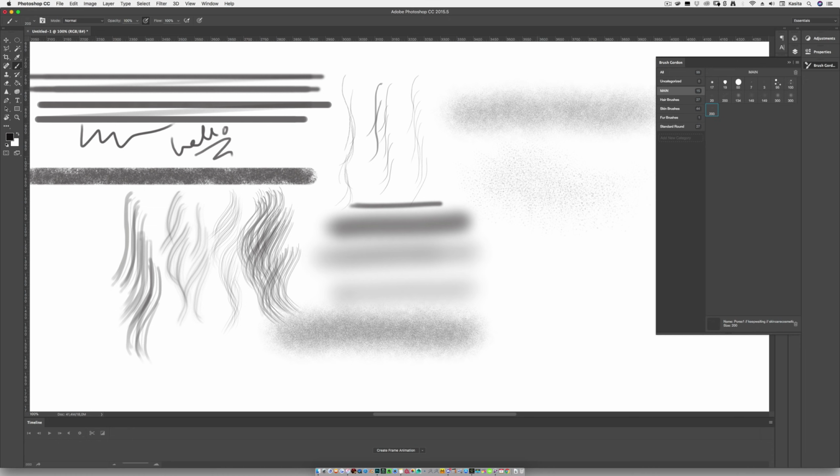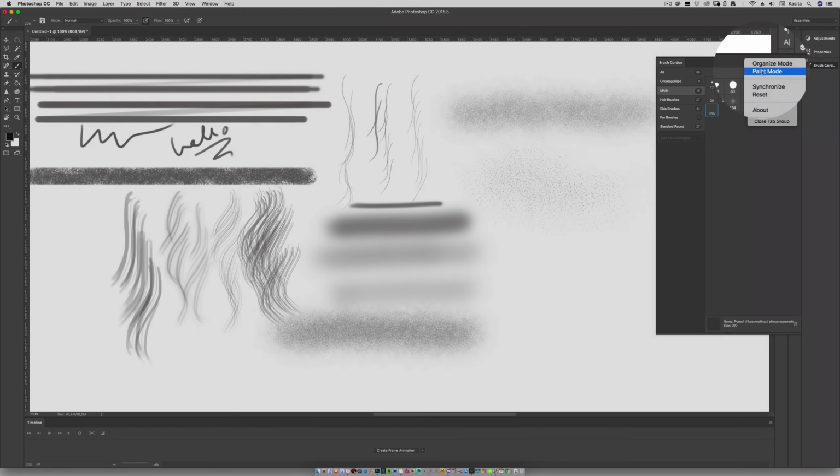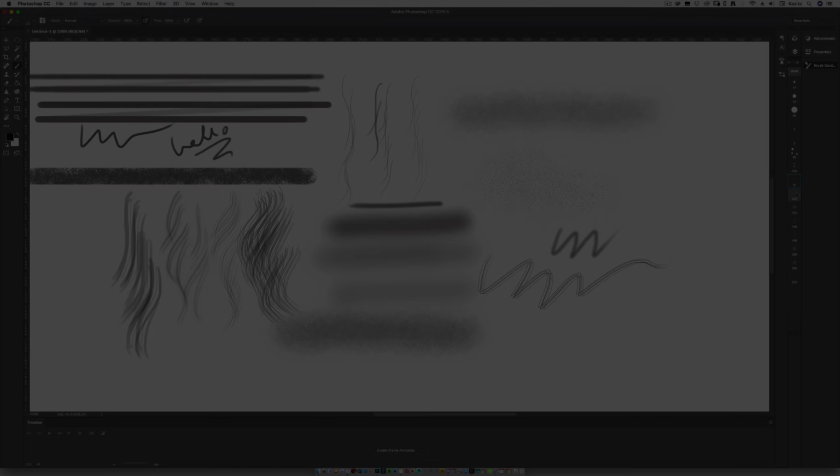What I like to do when I'm actually working is not have this whole window open like that. I like to go up to the setting option and then change it to paint mode. And what this does is kind of dock it into a very thin window here, and I can just click and use whatever brush that I want to very easily.